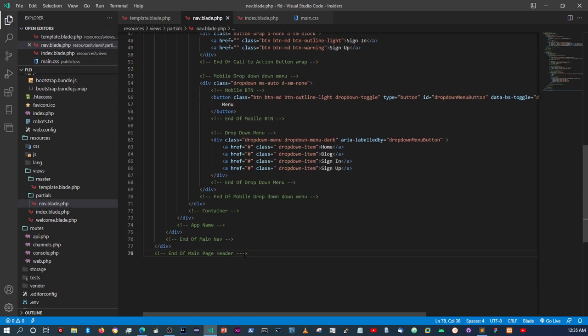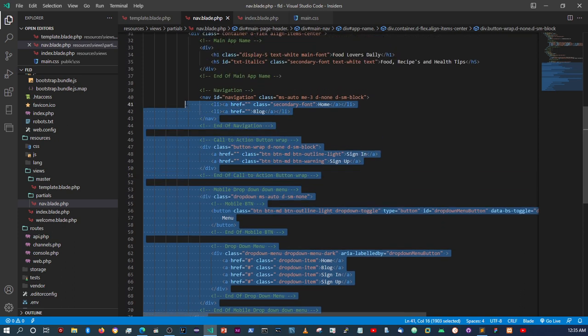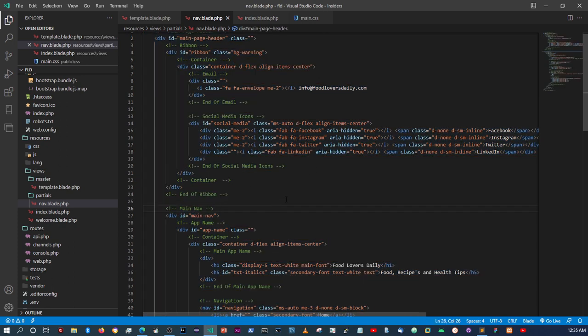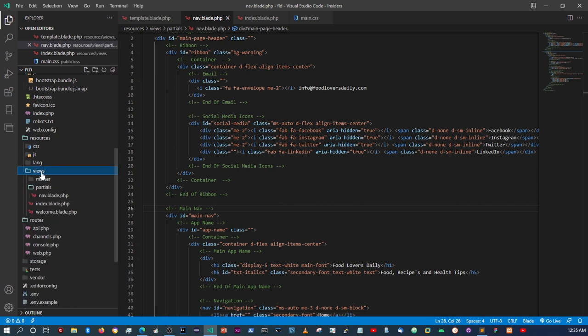The reason I'm doing this is because this is basically the whole header, and the header itself sticks to the top, and it's going to be the same in each and every page. So we can put it in a separate file, and then every time we need to make any changes, we know that all we have to do is come in the views, partials, and then go into the nav.blade.php file to make any changes to our nav bar.